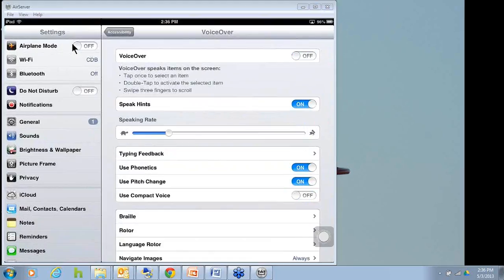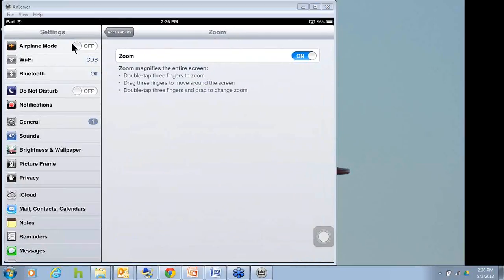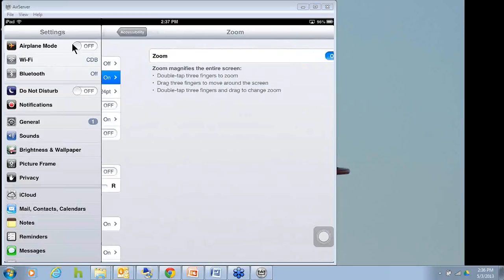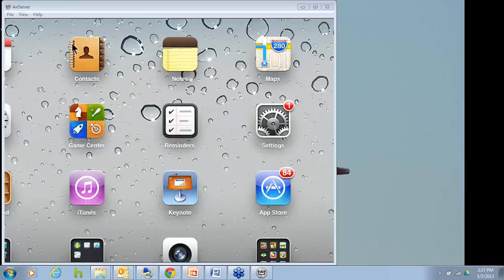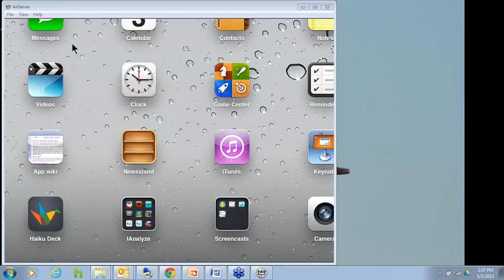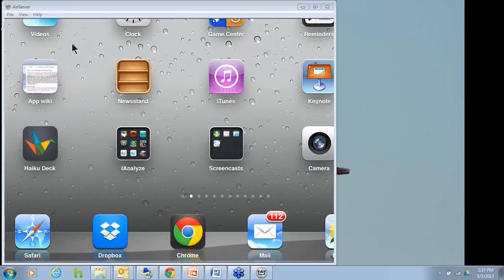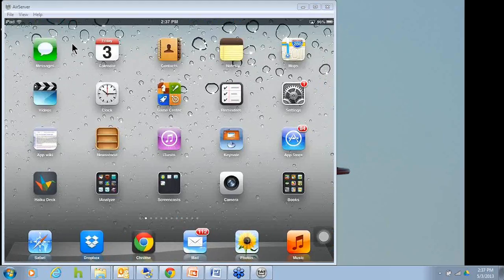I'll go back into settings, and we will talk a little bit about Zoom. Zoom is turned on, and they tell us here that if we double tap 3 fingers, we can zoom around the screen. So let's go back out to that home screen. I'll double tap, and we see now how nice and large the icons become. So this is a way to view the icons on the screen by zooming in on them. Double tap again, and they return to their normal size.